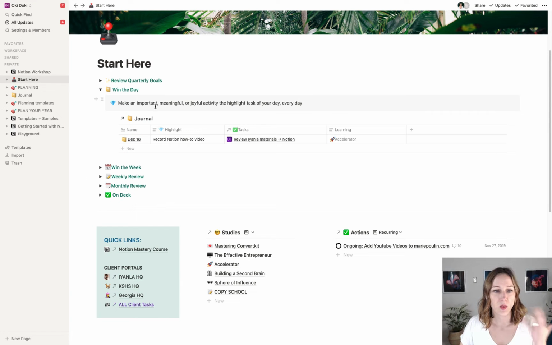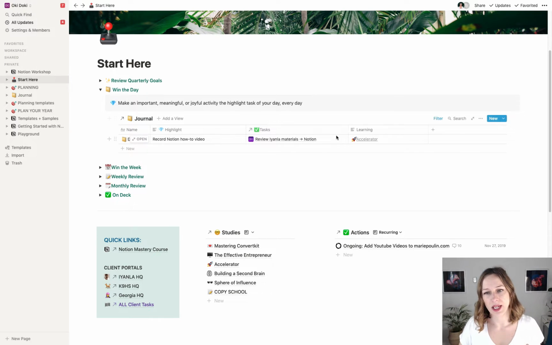And then I've got a win the day, and this is just my daily journal filtered by date is today. So the second that I go and add a new entry, it automatically assigns today's date. And then the most important thing really is to put in your highlight in advance. So what is the most meaningful or joyful thing that is the most important thing of that day today? And to set that in advance. This is something I try to do every morning when I get to my computer, put in my highlight, and then I can also pull in the tasks that I'm responsible for today.